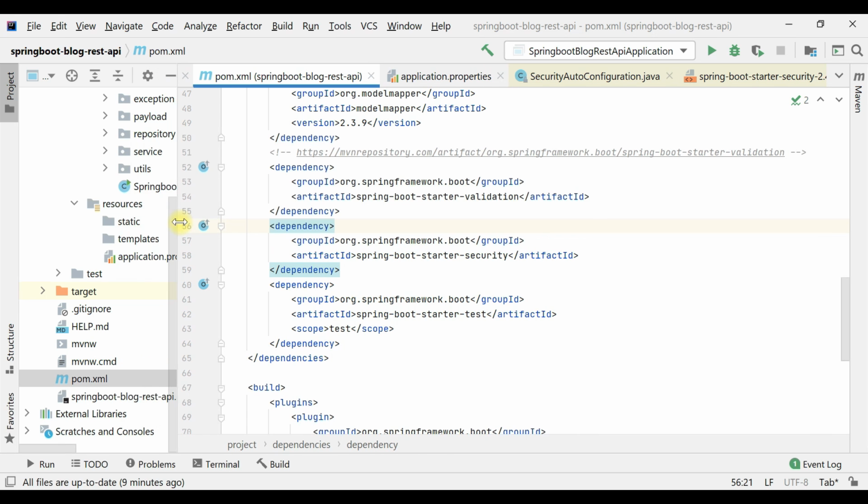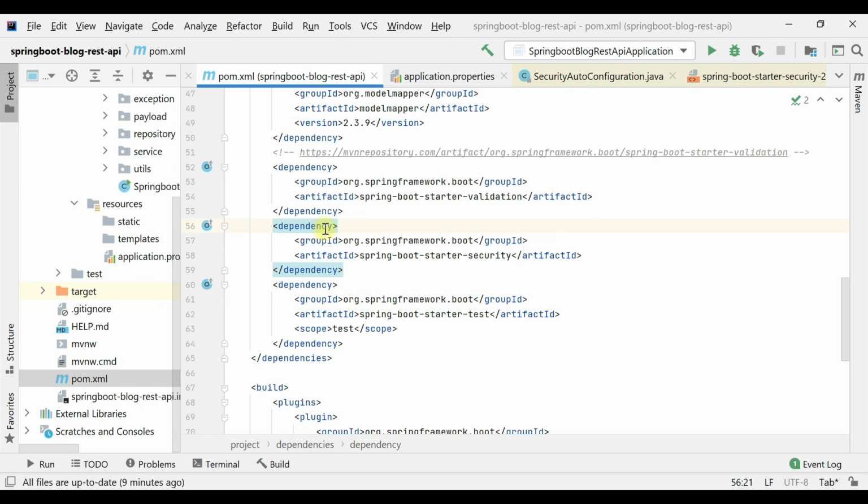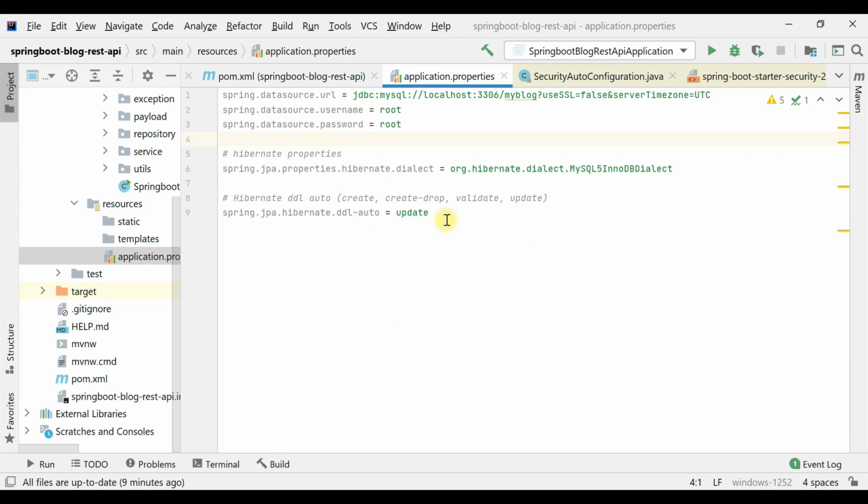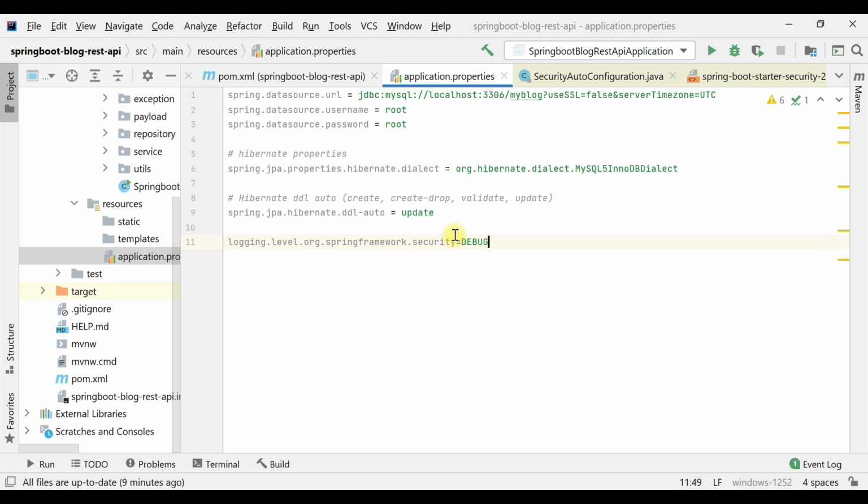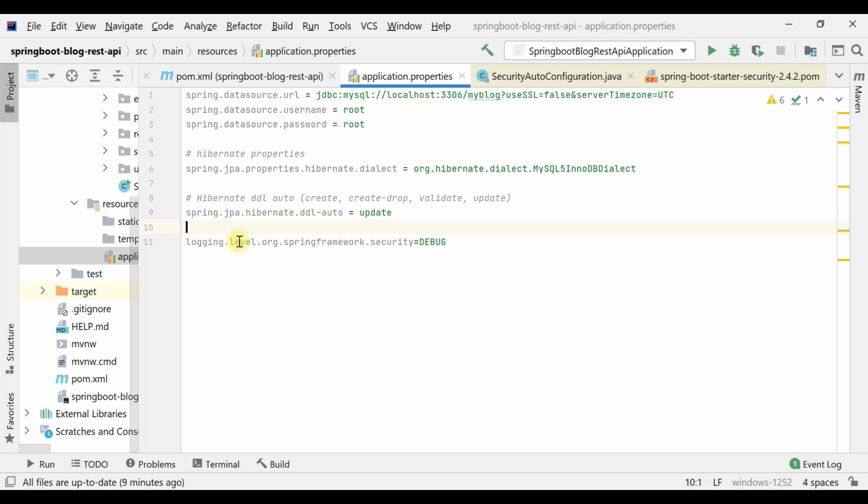Alright, once we add the dependency to our Spring Boot application, next we need to enable debug logging for the Spring Security module so that we can understand the default configuration of Spring Security. Just add logging.level.org.springframework.security=debug. This is the property we need to add in the application.properties file.